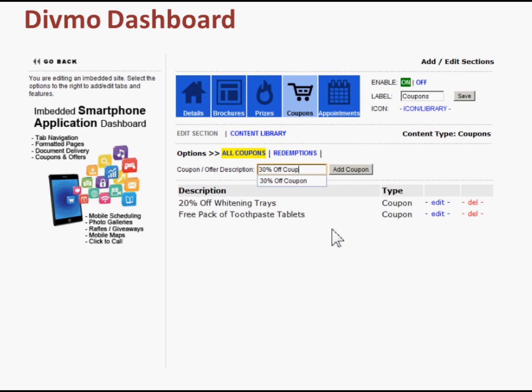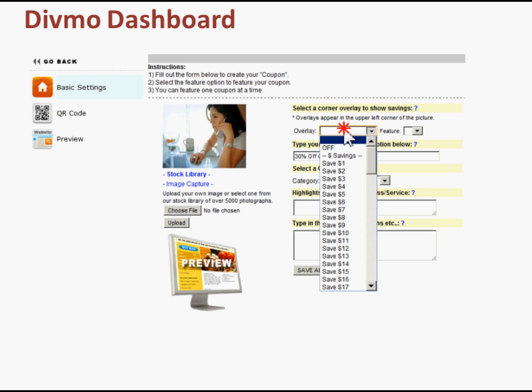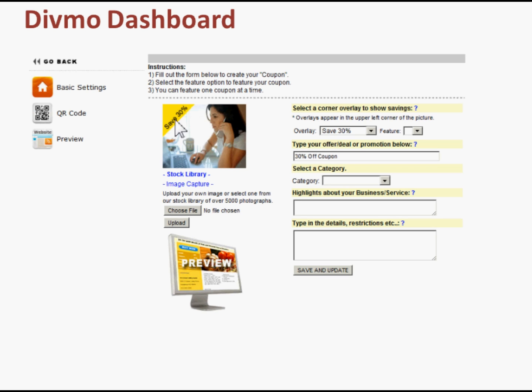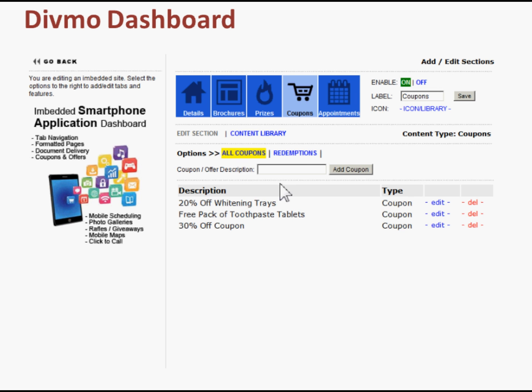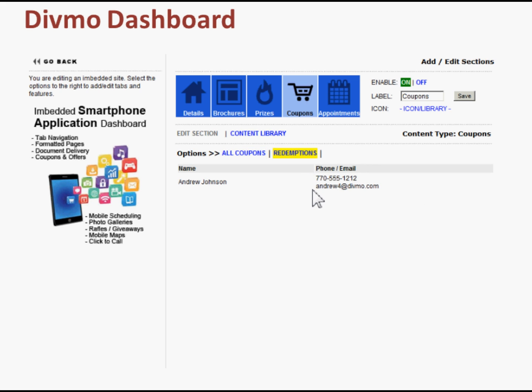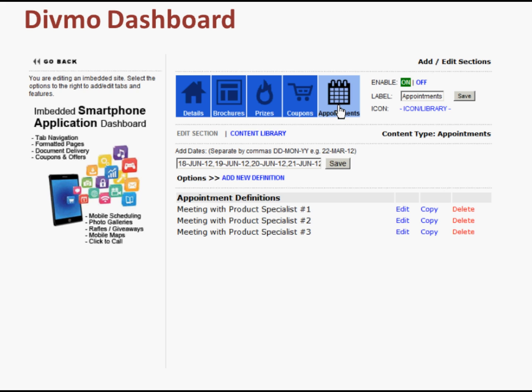I'm going to go ahead and create a coupon here. Put in a 30% off coupon. I can add an overlay. An overlay is basically a graphic that appears in the corner of the picture right over here. It just kind of makes the coupon stand out a little bit. And we can select from over 5,000 pictures, or we can upload our own pictures. And then here's where we can look at the different redemptions. So these are people that have ordered up the coupons that we have available.